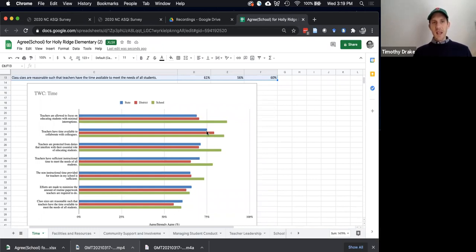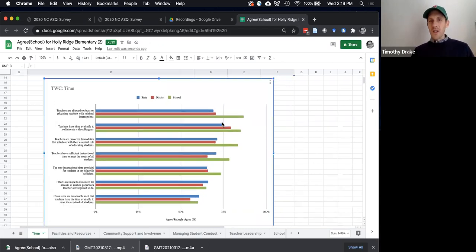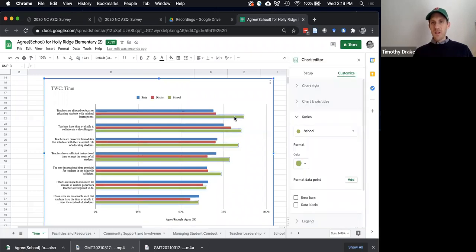All right. So my indicators shuffled. And so teachers are allowed to focus on educating students with minimal interruptions all the way down to class sizes are reasonable. Now, these bars I might like to label with the data. Now, when I hover over it, I can see that number, but maybe I'm going to export this to just a picture. So if I just click on this data row, you can see that all the green bars are edited.